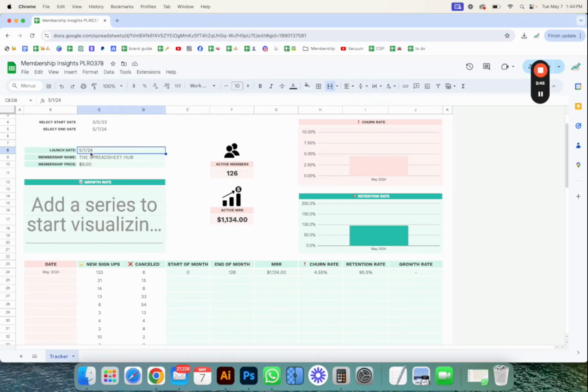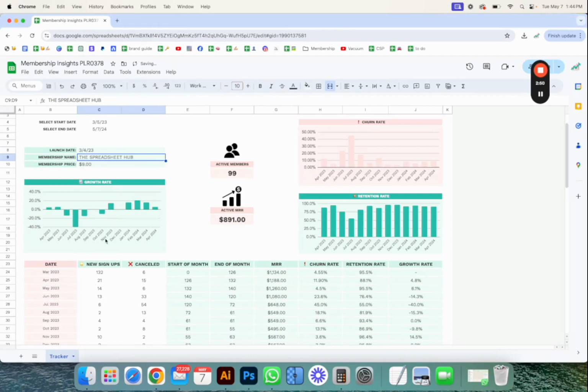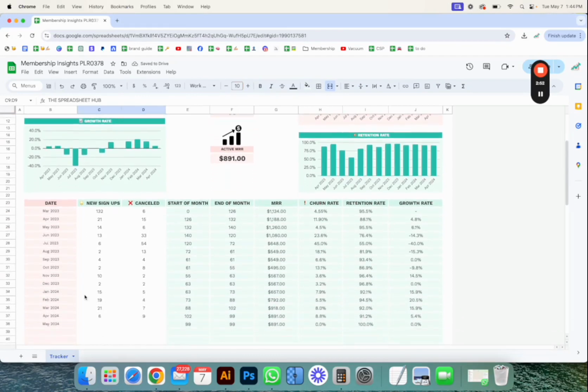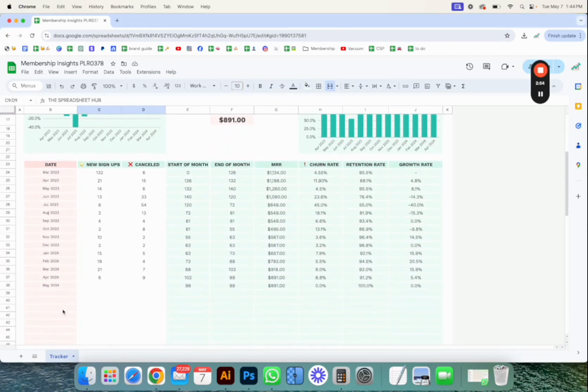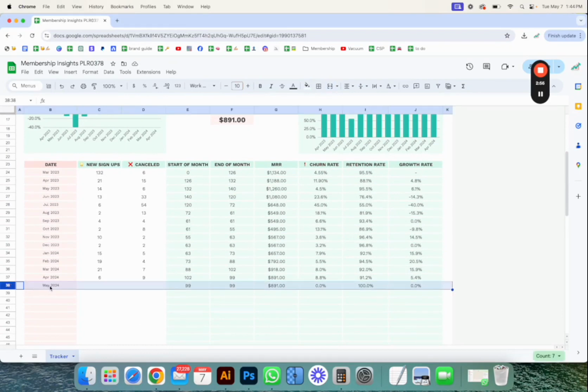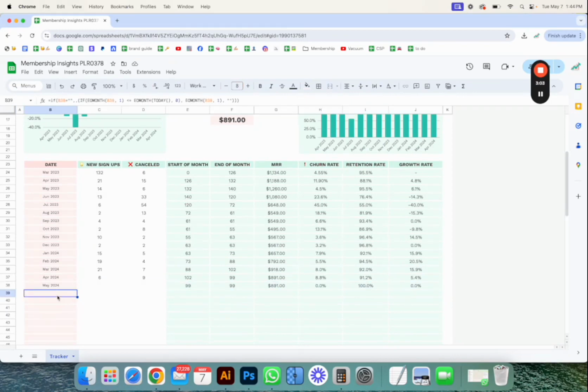Now if I started this 3/5/23, which is last year, now this will all be updated, and then again it will only go all the way up until May. Okay, and then next month when you reopen this spreadsheet, June 24 will be showing, and then if you enter your numbers, this will be calculating everything.